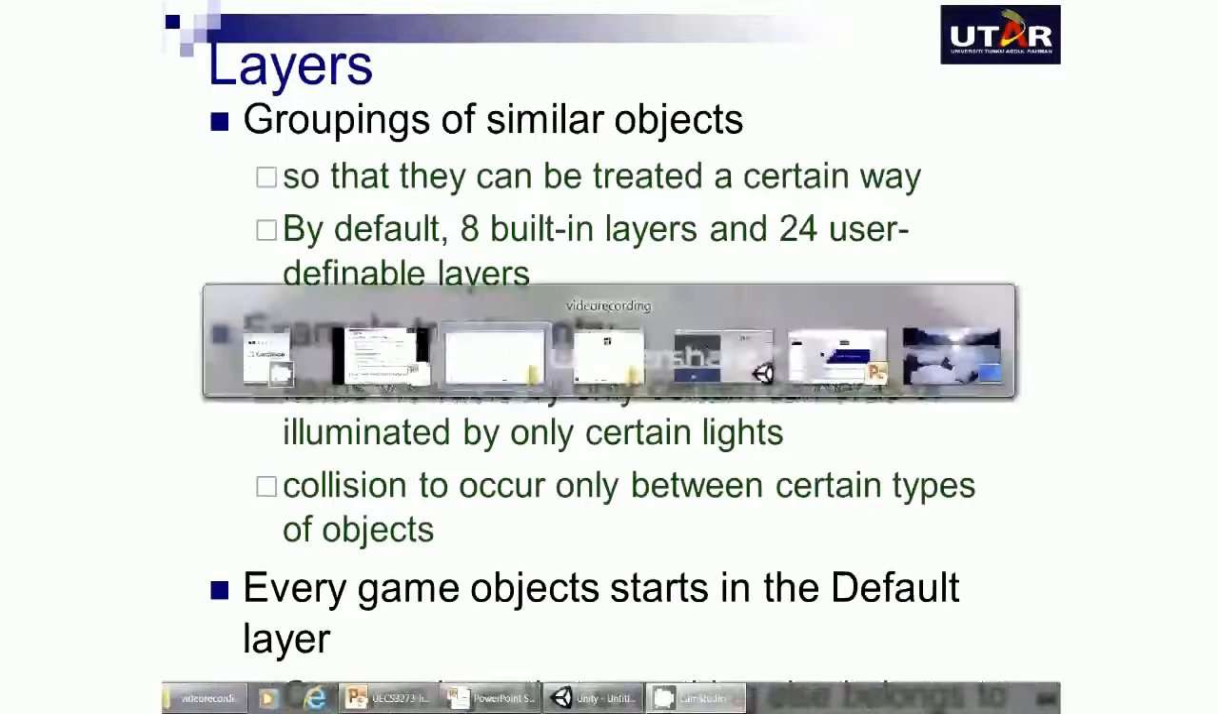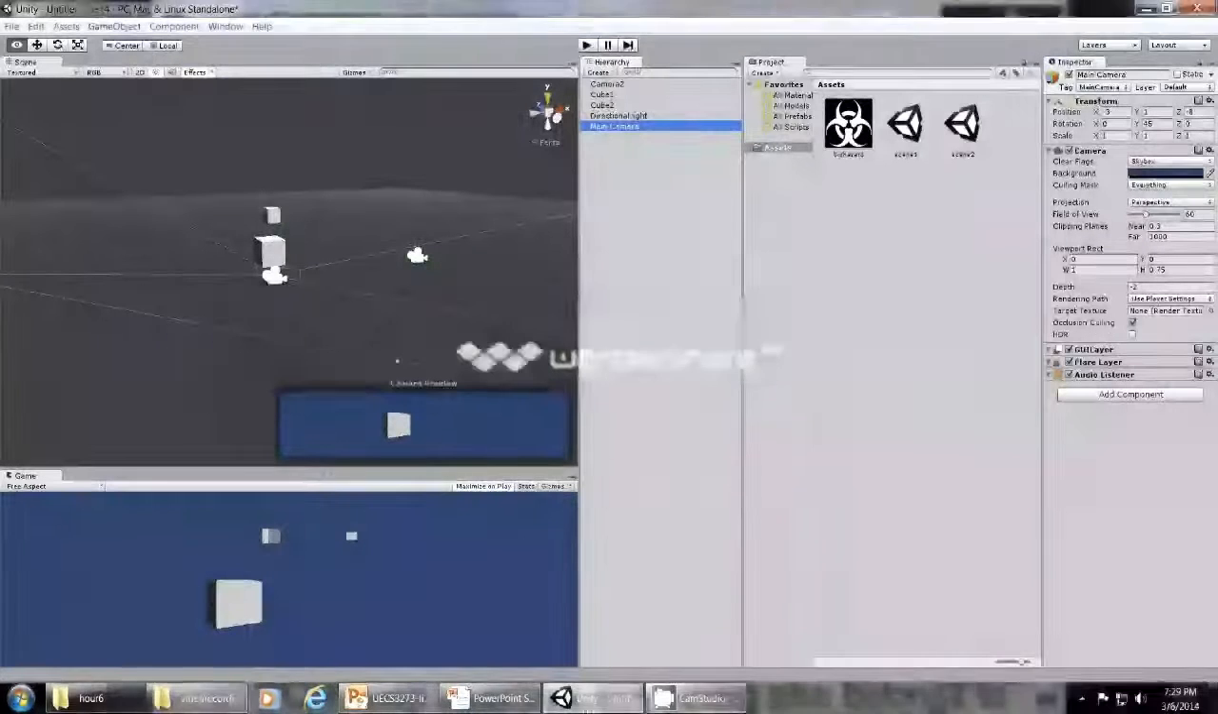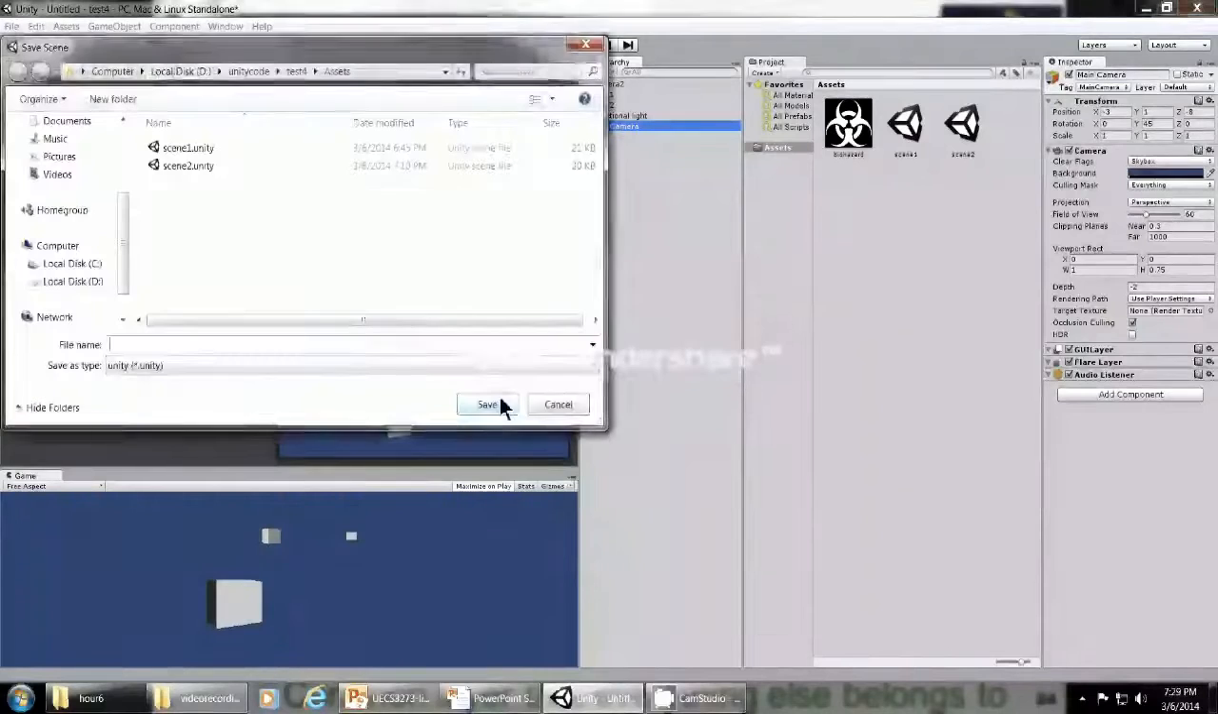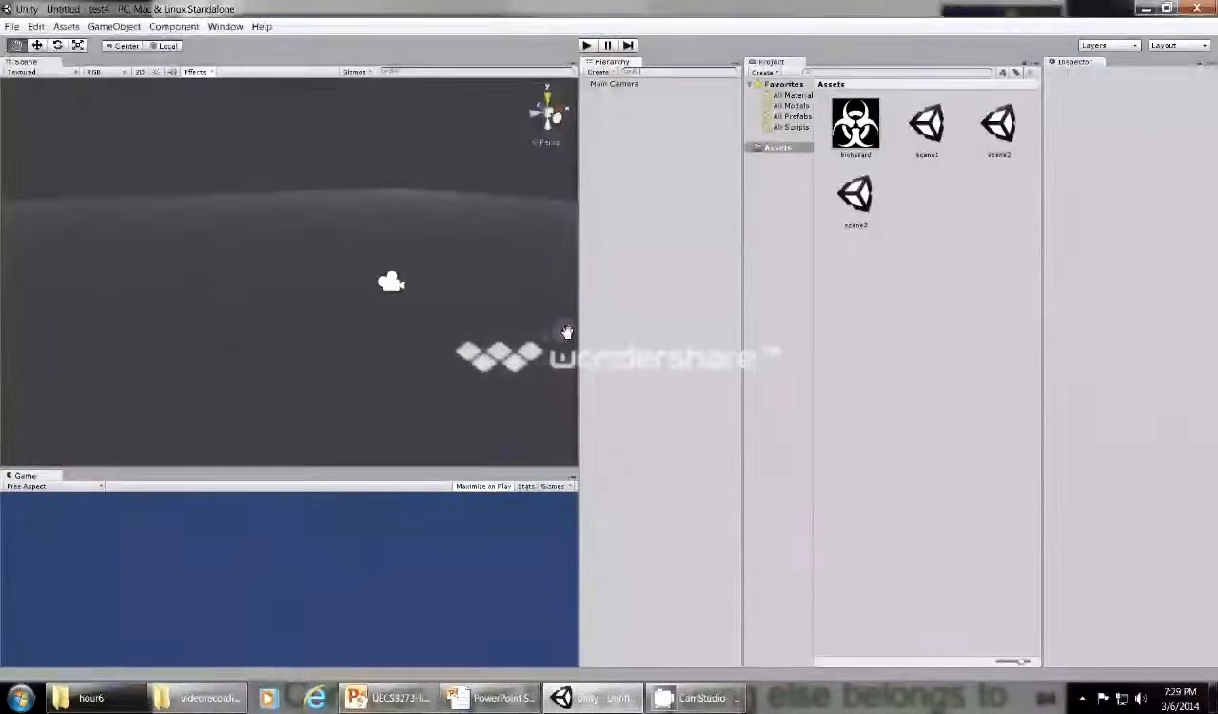So let's look at Unity layers. Okay, let's create another new scene now. I'm going to create a new scene. Save the existing scene, scene 3. Okay, so now I've got a new scene. Now, first thing is to add a new layer. There are several ways of doing this.